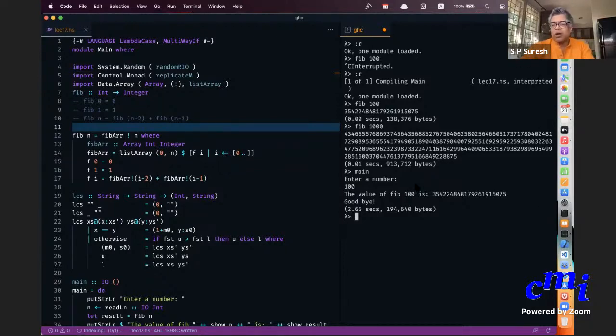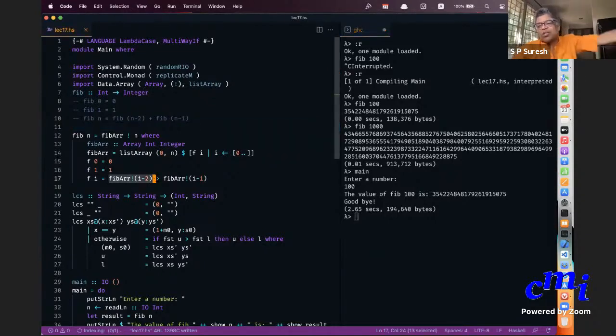Okay, any questions about this program? This program couldn't be any simpler than this. It's the same fib recursion which you use to fill in the elements of the array, except instead of making recursive calls, you refer to the elements of the array by using this bang operator. Any questions, Vijay?